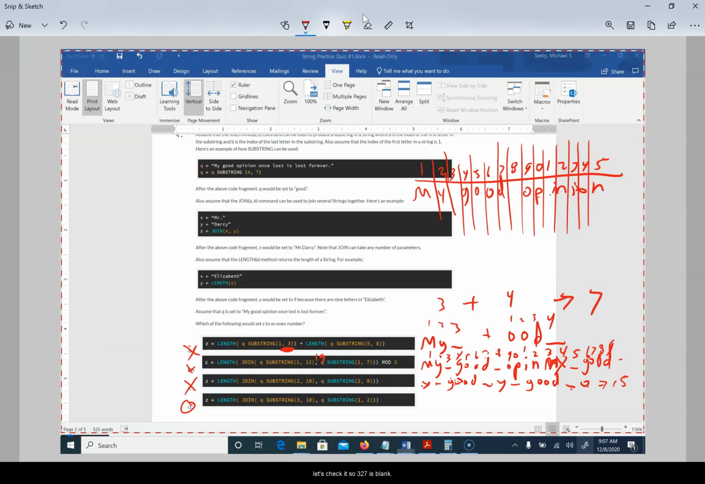So 3 to 7 is blank good. Blank good. And then 1 and 2 are just my. So we join those together. 1, 2, 3, 4, 5, 6, 7. Did I do that right? 1 and 2. And then, oh, wait. What am I talking about? I did 3 to 7. That needs to be 3 to 10.